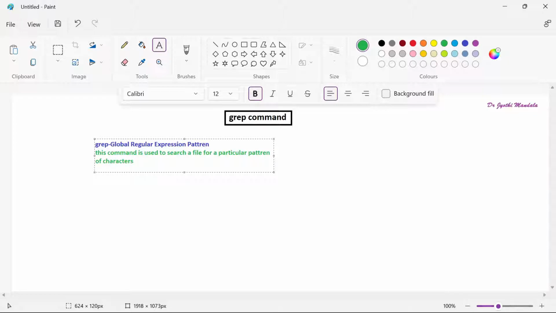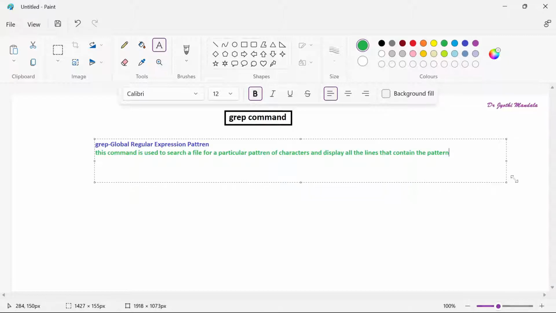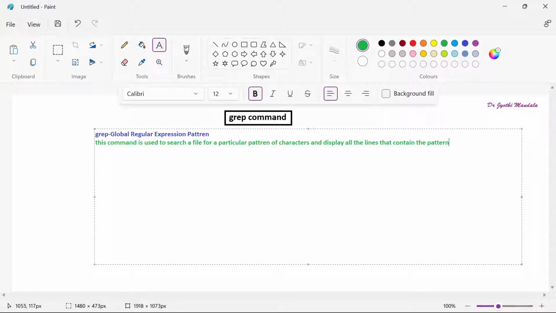and after searching, display all the lines that contain the pattern. So it will search for the pattern of characters, and if it is there, then it will display that pattern. So that is the use of this grep command. The complete file will be searched, and if that particular pattern is available, the lines containing that pattern will be displayed.